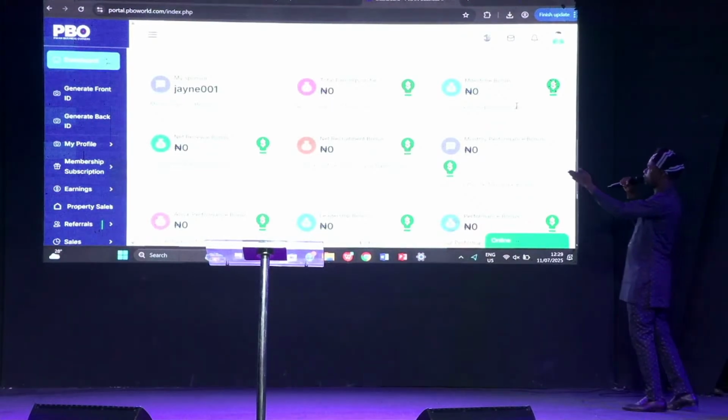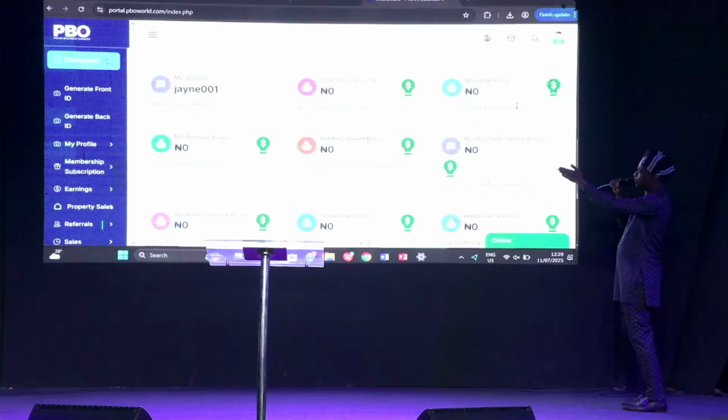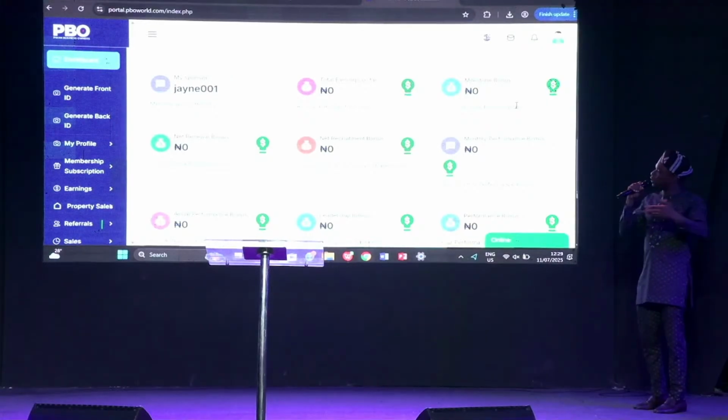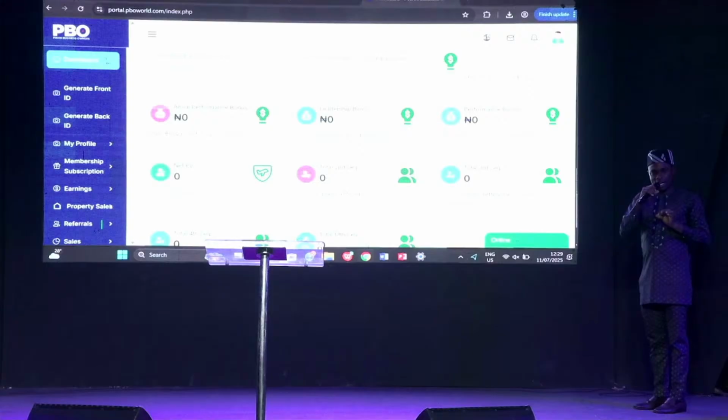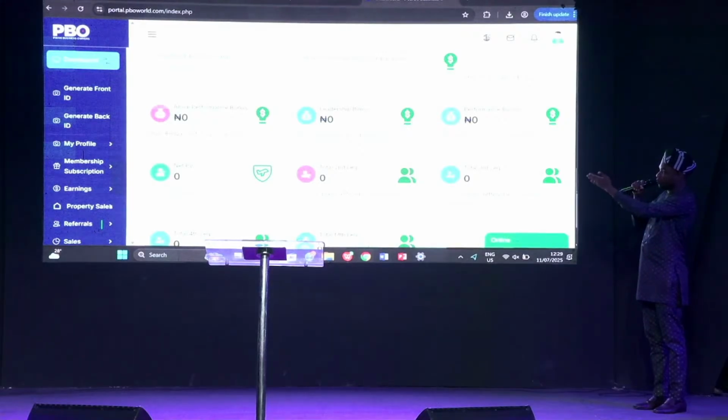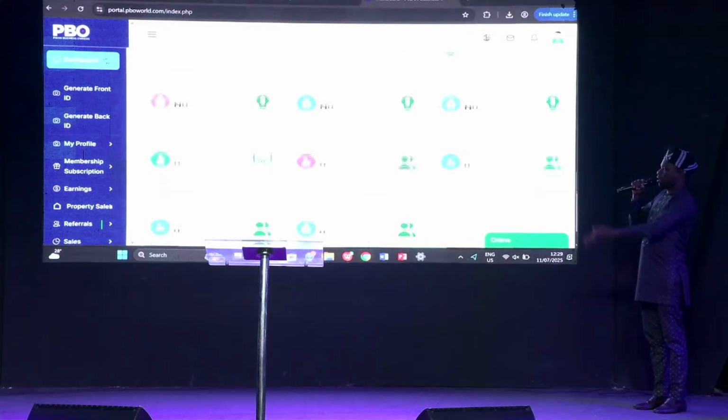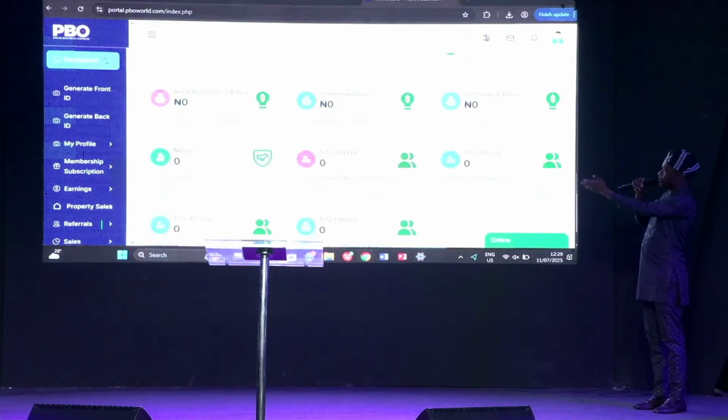Now, if you look to the left, we have a place on this dashboard where you can automatically generate more or less an e-format of an ID card. If you're a PBO, you can generate the front and back and print it wherever you are. Please, let's go to the left tab.